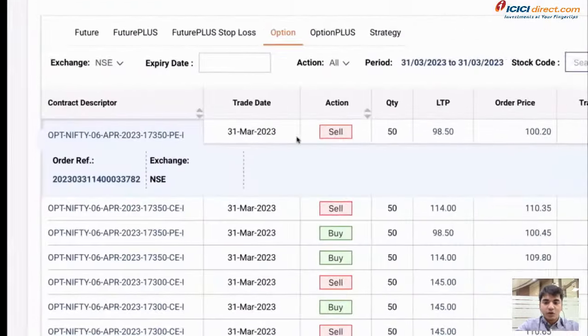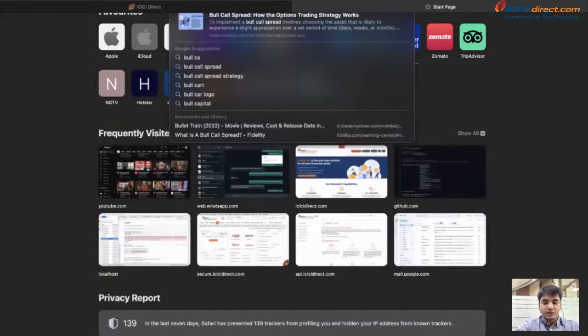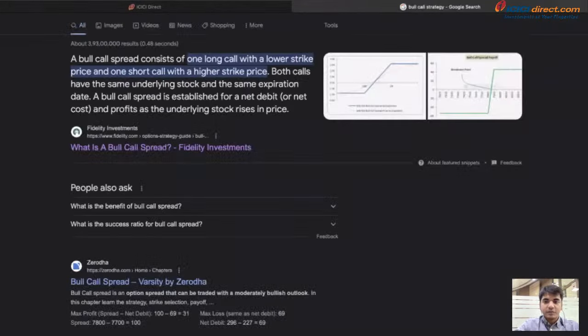If you want to know more about option strategies, you can always Google them. There are tons of websites which tell you what exactly a bull call, calendar spread, short and long straddle, butterflies are.